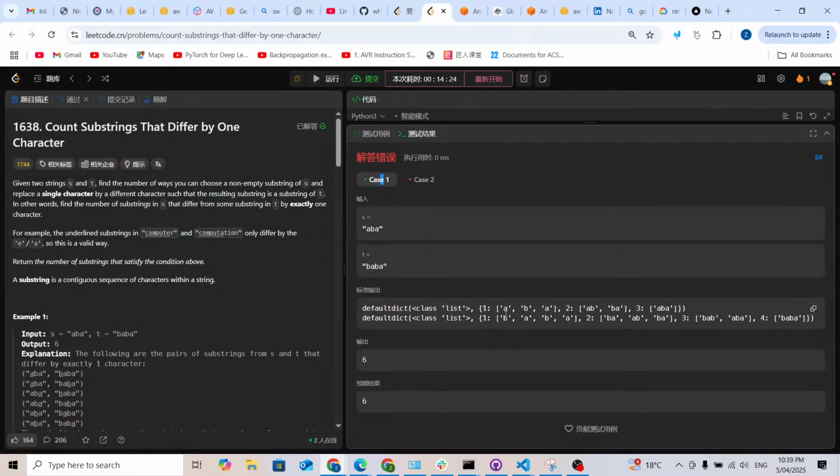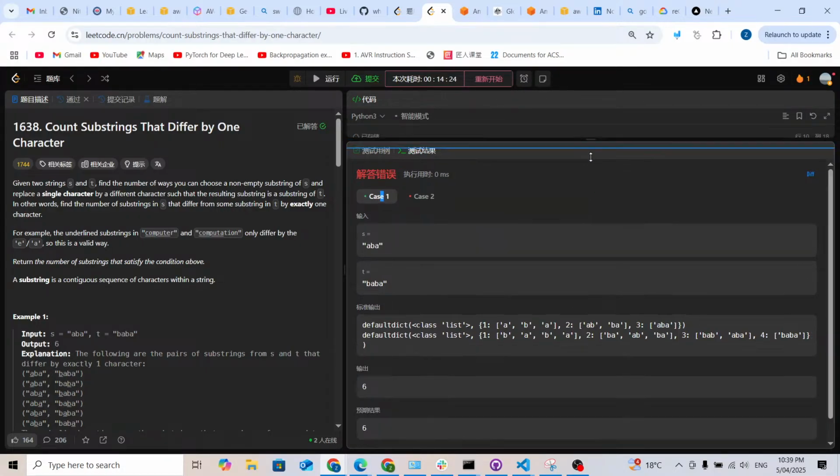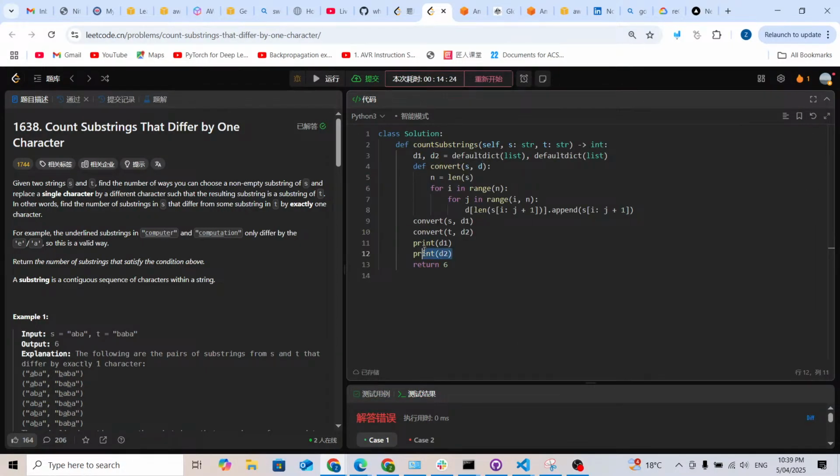So for the first example, this is ABA, and for string T, it's going to be BABA. This is exactly what we are doing. Now, what is left behind is we just need to check the final result. So let's just prepare the final result. We're gonna set it to be 0.